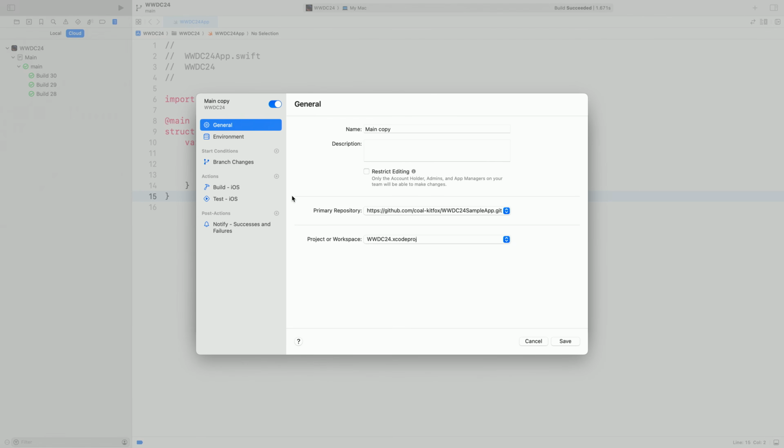This opens a new workflow in the Workflow Editor. I'm going to rename the workflow to Integration Tests and leave the description blank. Next, I'll add a manual start condition and remove the existing one.